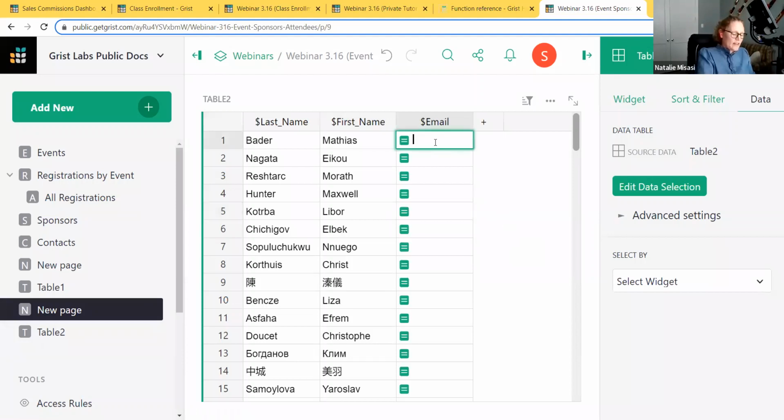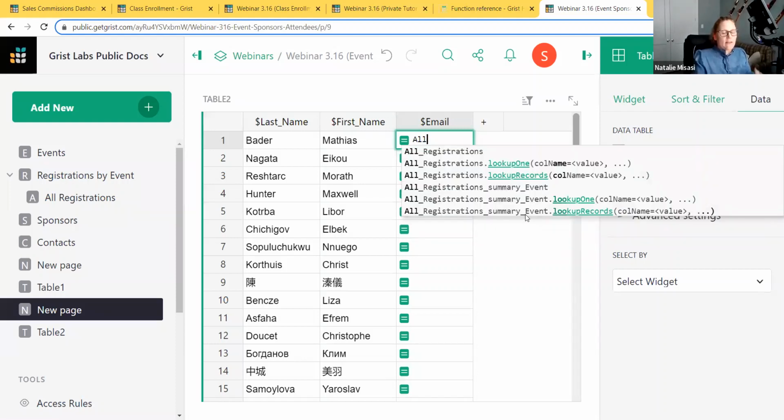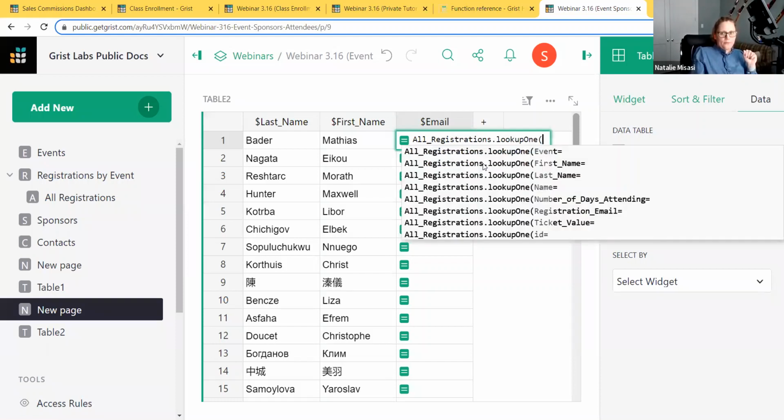Okay, so hit equals to start entering a formula. And we tell it, where do we want to pull information from? What table? And that was this all registrations table. Start typing, and it's going to start suggesting things. Now we just want one item returned. We just want their email address once. That's it. So we can use lookup one, return one value.